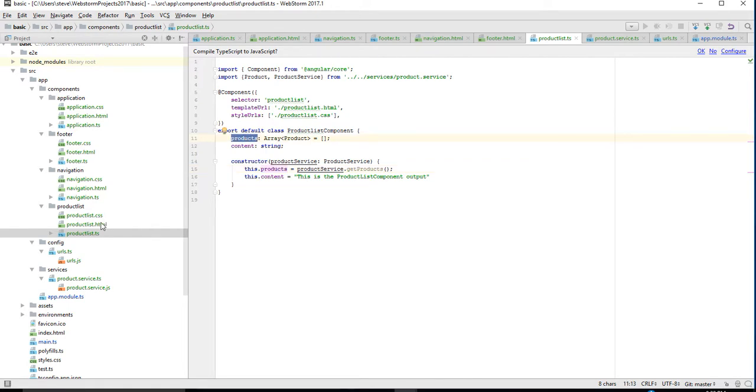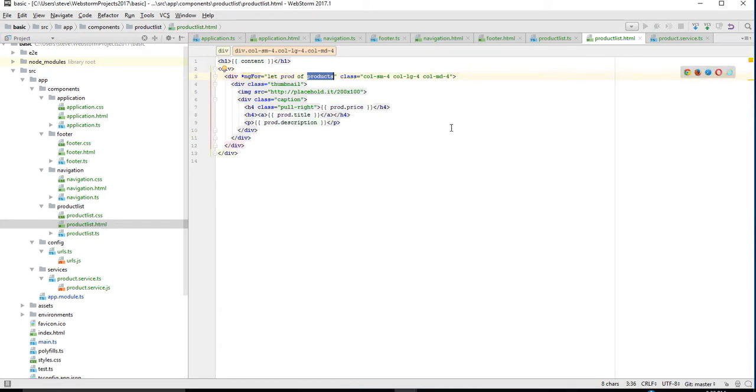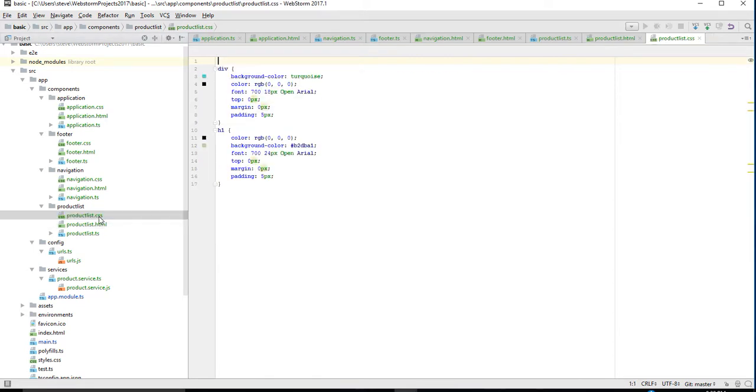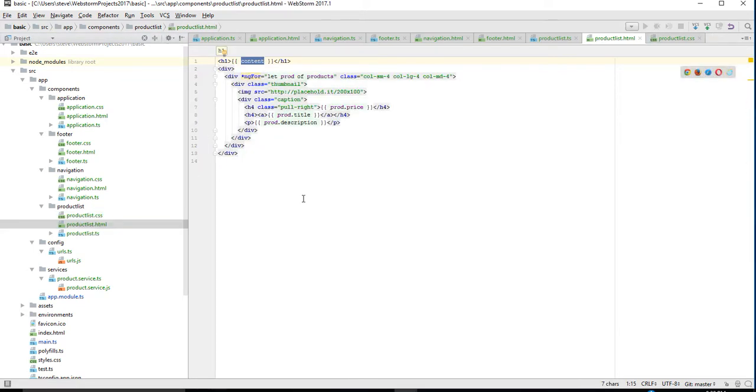Now let's see how this is rendered. The template for product list basically renders the content, which says, hey, I'm a product list component. So you're going to see that. I have some styles here. My color list is different, so you might see a different color for the product list as well.